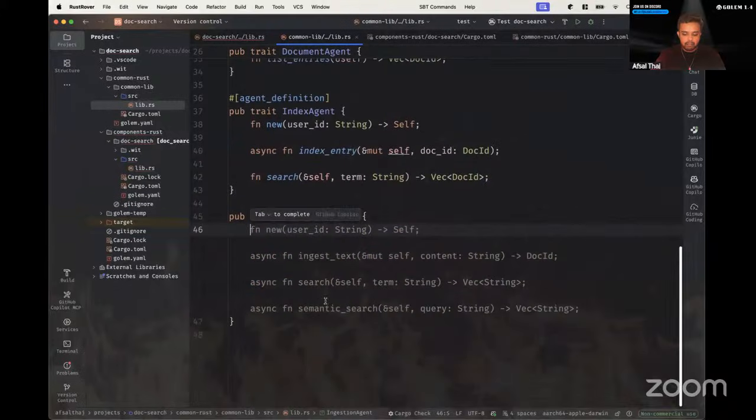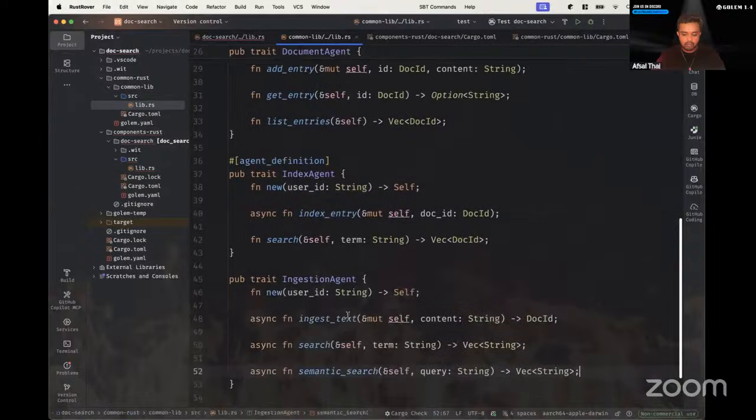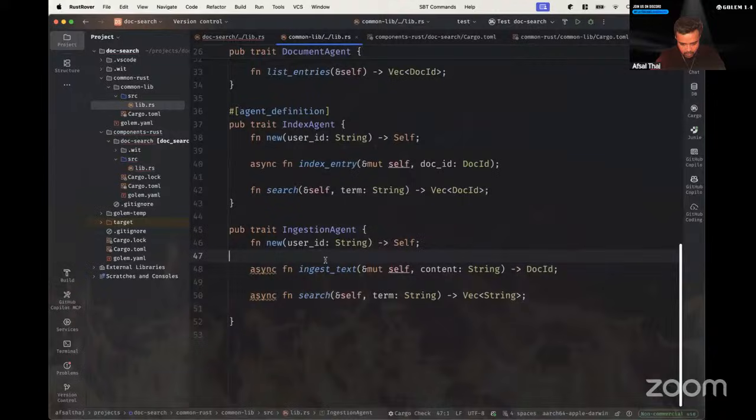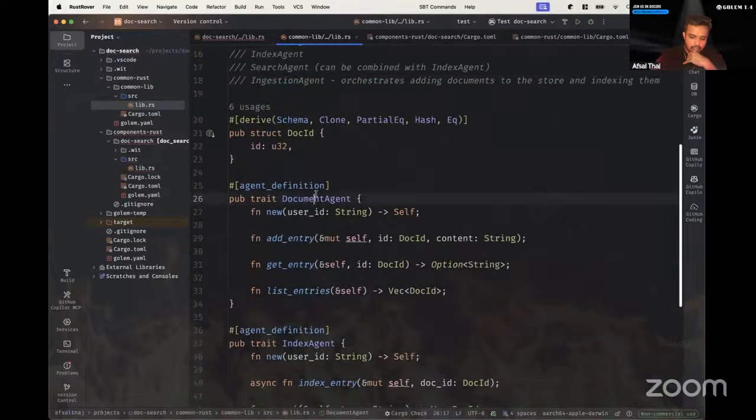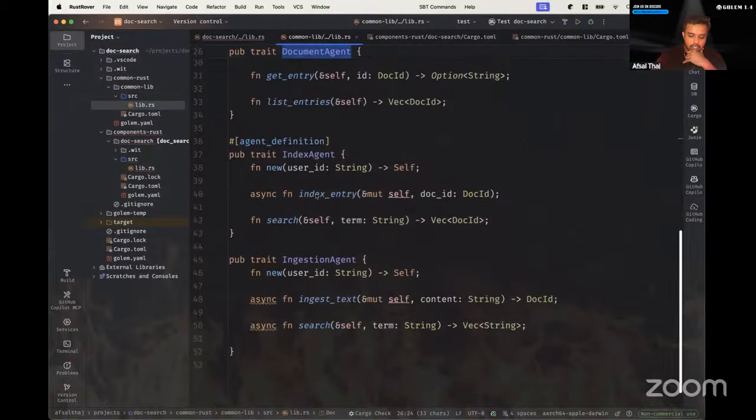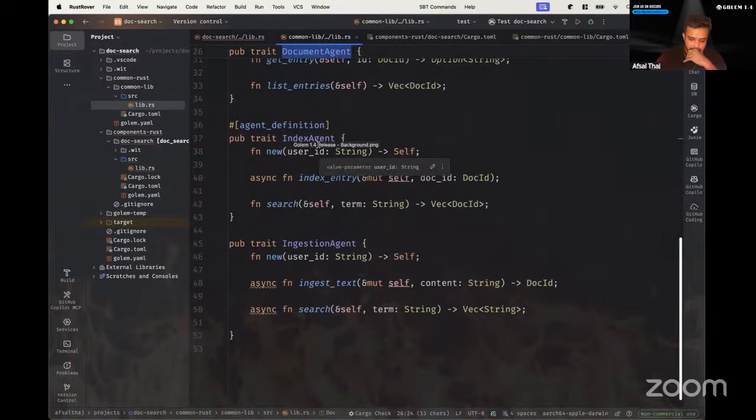Okay, I might have completed semantic search because I documented it up here or something. We will delete that. So is this correct? I think to an extent, yes. So this is again parameterized by user ID, and then it should be able to ingest the text, and the implementation for this should be not only to store the data in the documentation agent, but also to index them.